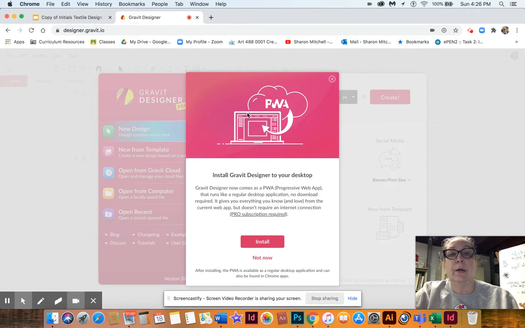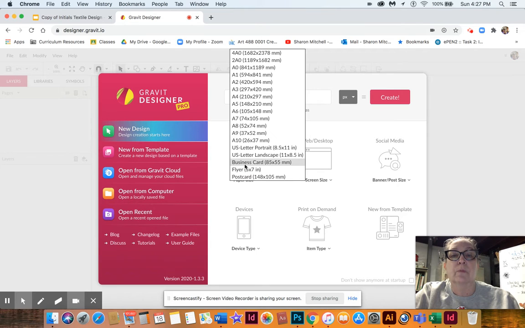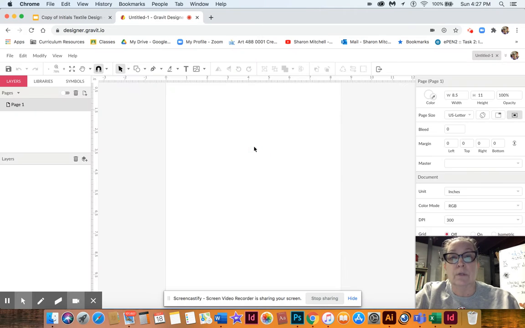Then you're going to bring up, now this always comes up, I guess you guys already know that. You cannot install it on your Chromebook, so just X that out. Now we're going to make a new design. You can do it up here, as I've told you before, but change it to inches. But the easiest way to do it is to come right here, click on US letter. It can either be portrait or landscape. It's up to you. Just click on one of those.